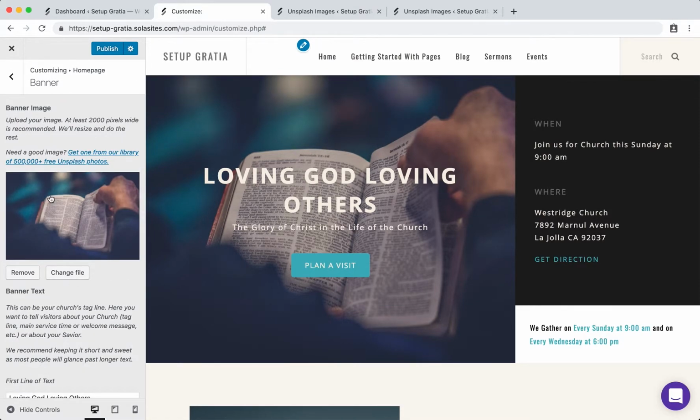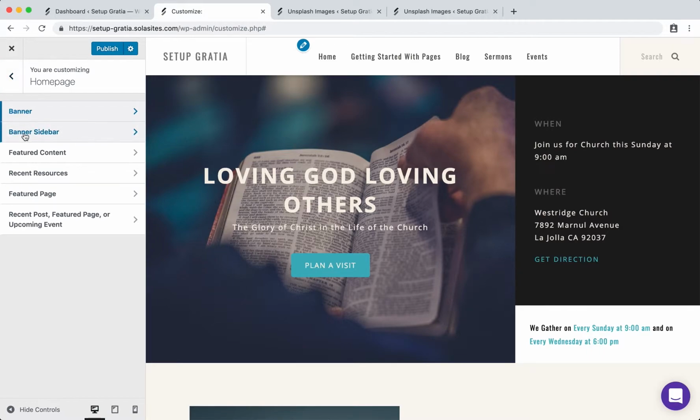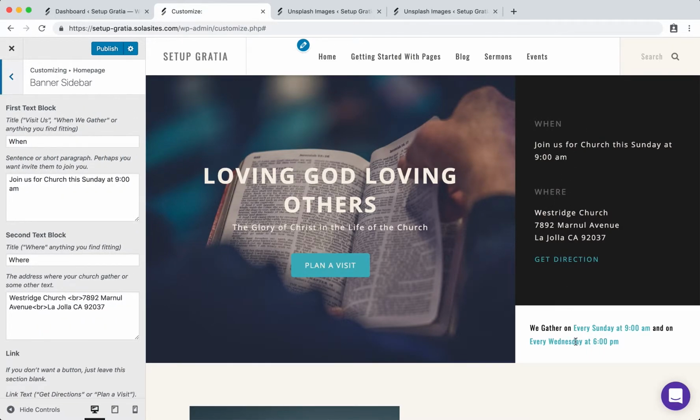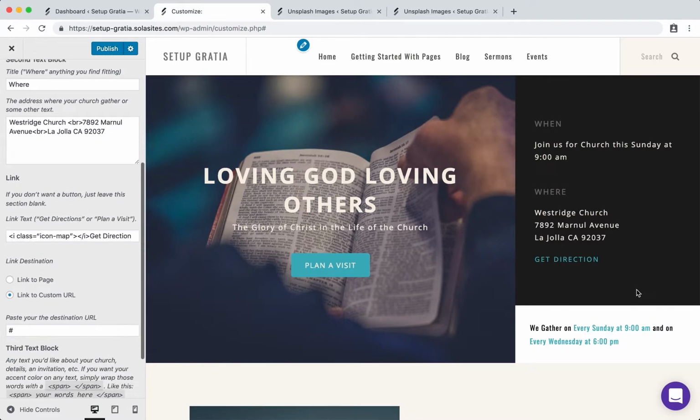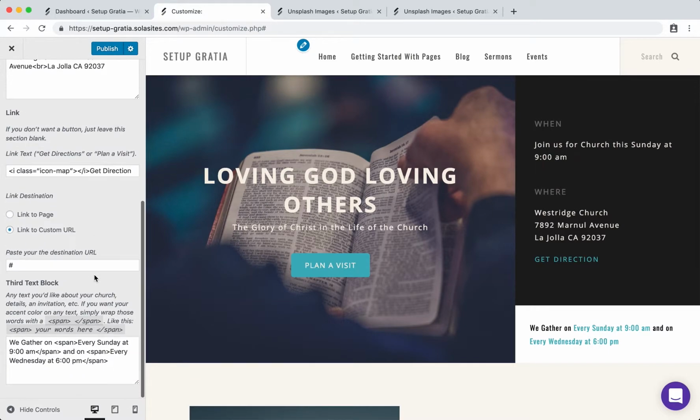Well, there's the banner, and next to the banner we have the sidebar, and you can enter in any content you want here really, and for each of these lines we have a text field for you to be able to edit that, as well as the link at the end if you want to link to something and where to link that. Here you might want to put your service times or an invitation so that visitors see something clear right away.